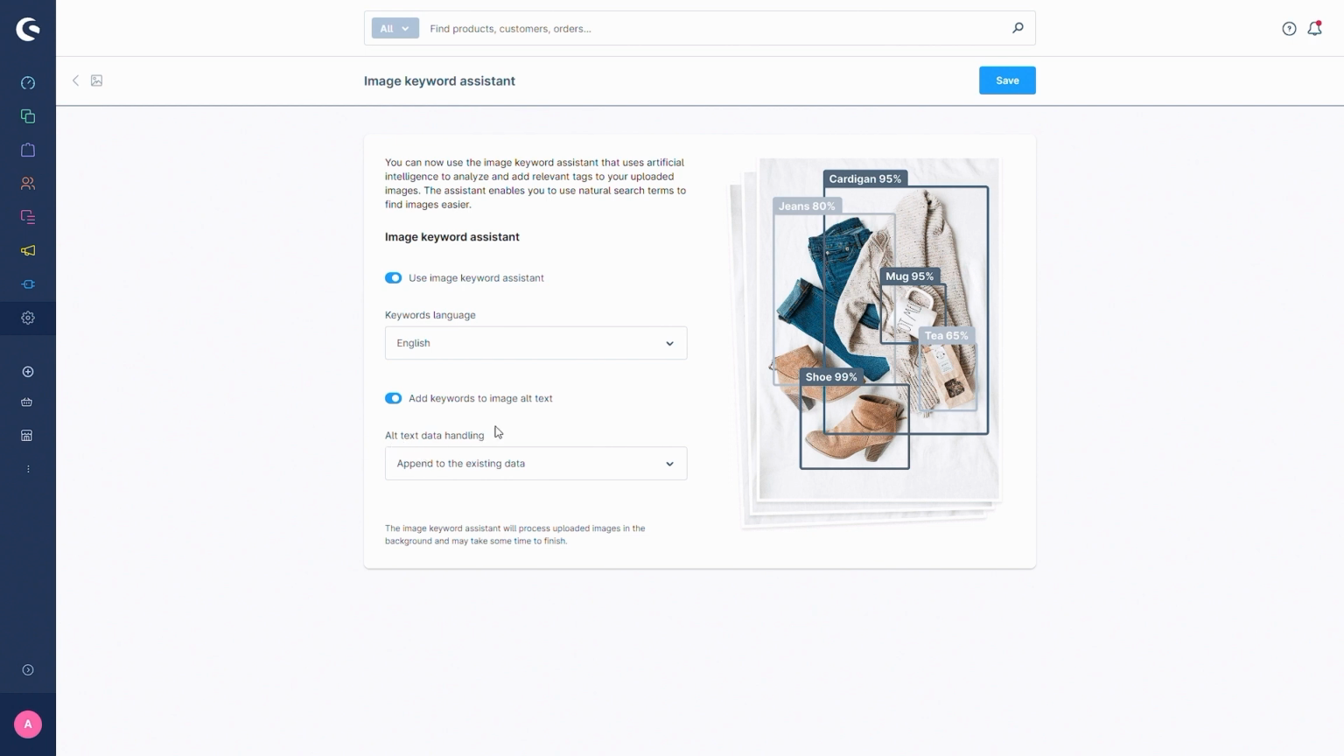And here you can choose how this alt text should be handled. So you can either overwrite the existing data if the image already has alt text. You can append to the existing data, prepend to the existing data, or you can just keep the existing data. So now you can save the settings and then move to your media.